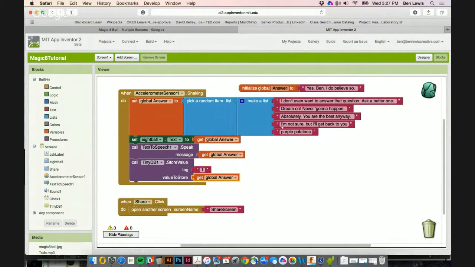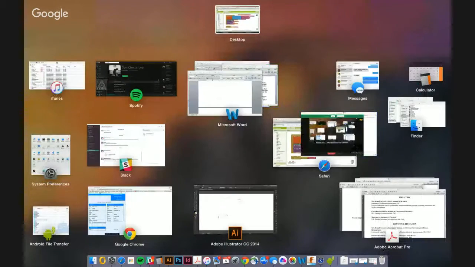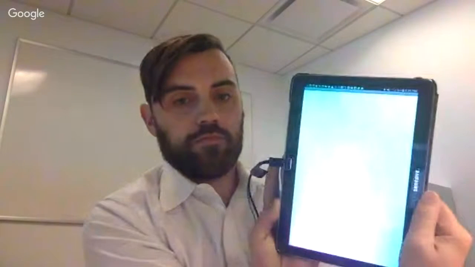Okay. Uh-oh. Blank. What we're probably going to have to do is reset our connection. Doesn't seem to be working. And then reconnect on USB. Connect via USB cable. Does not see my device. Why are you so mad?